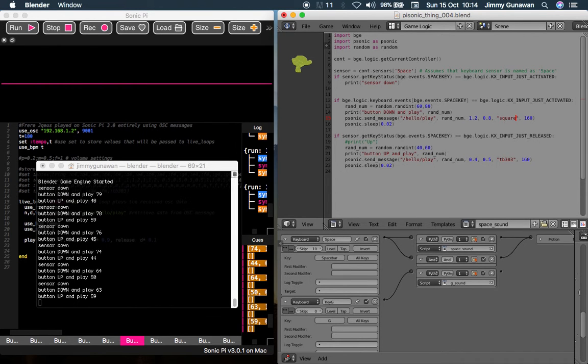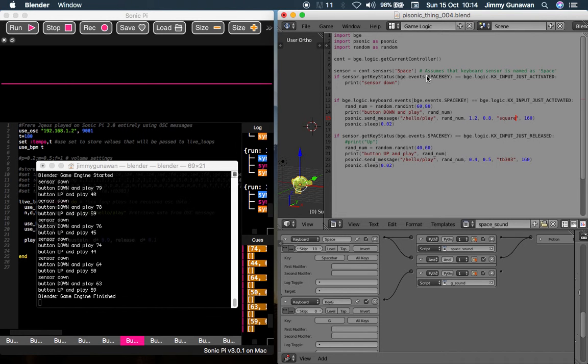So I guess this is a possible workflow, even though doing it interactively, using Blender game engine, is a bit uncommon, unless, let's say, you want to do some kind of performance where you're playing the instruments, and this is one way to do it.